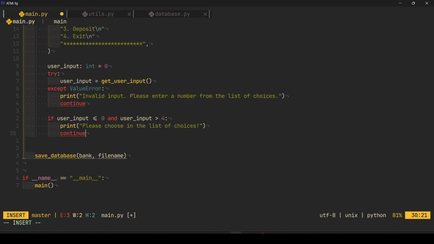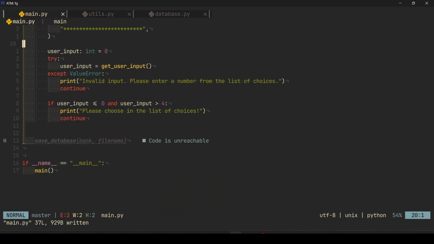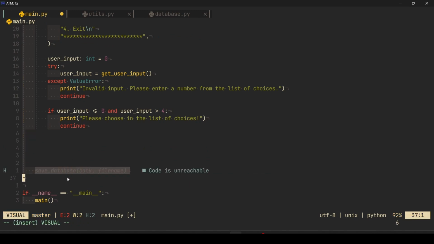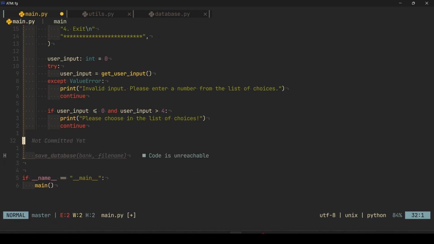And then continue. So as you can see here, for example, if you have a lot more logic here, you can definitely easily understand that the values can never be outside of 0 and 4 because we already handled that, so we are sure of that.